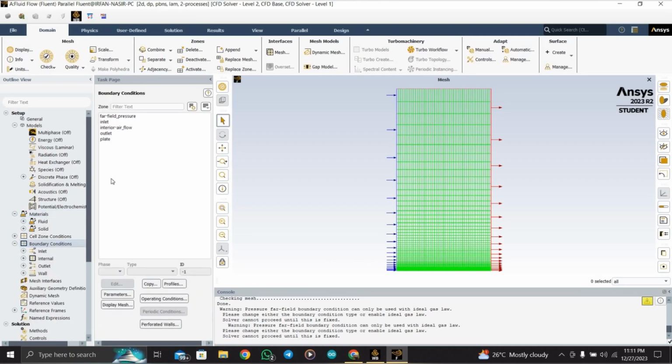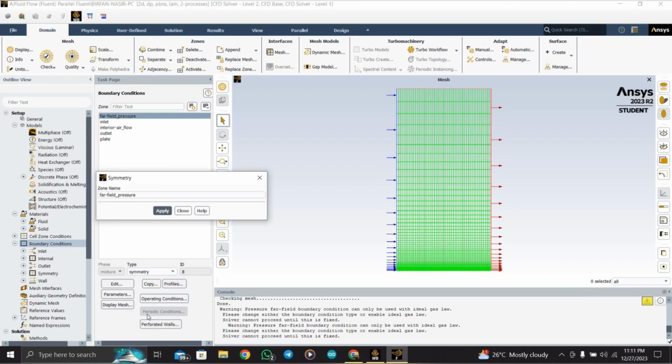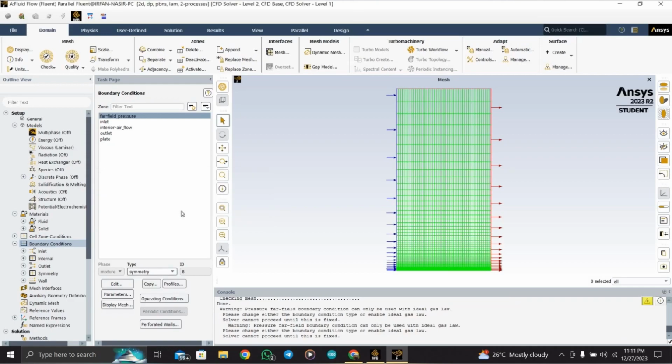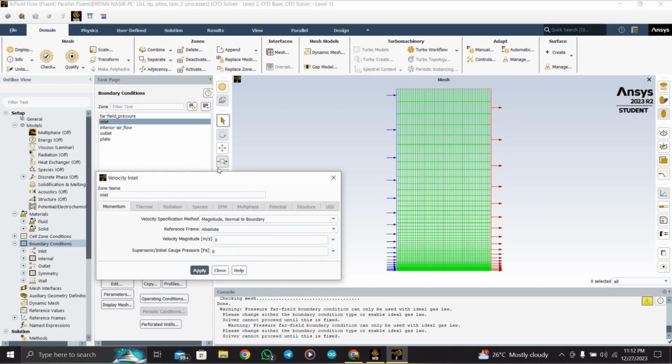After that, we go to the boundary condition and then change the far field pressure type to symmetry and then apply it. Next, we double click inlet and set the velocity magnitude to 1.5 meter per second since we are from group C. And click apply.